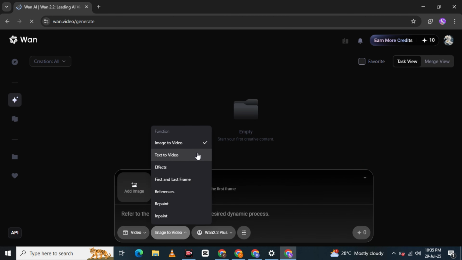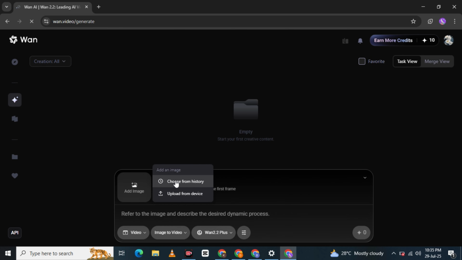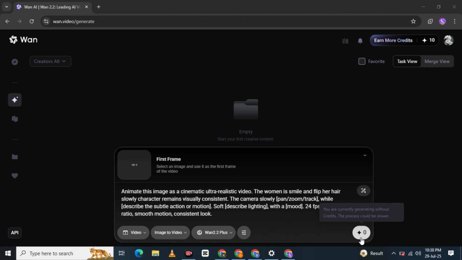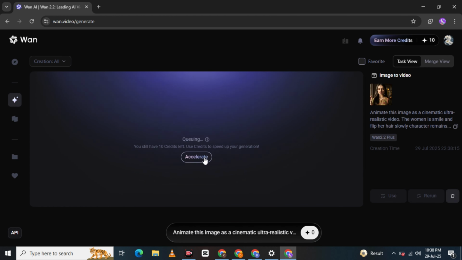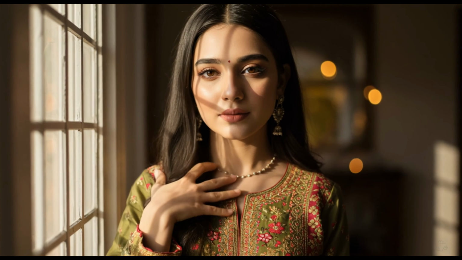Now I'm going to generate a video from an image. On the bottom select the image to video option and click on add image. Select the desired image and paste the prompt, press enter and click on accelerate and wait for a while. So finally you can see the amazing results.